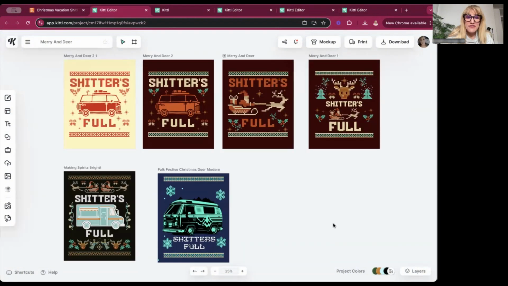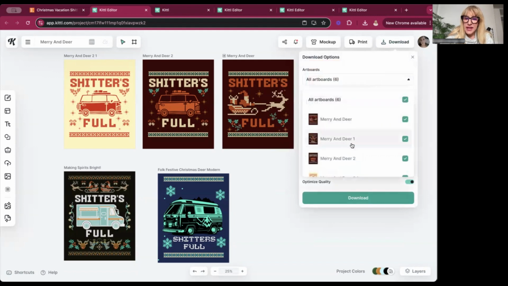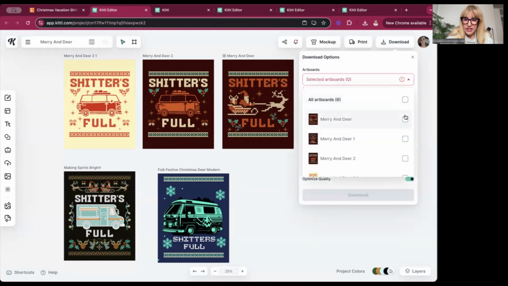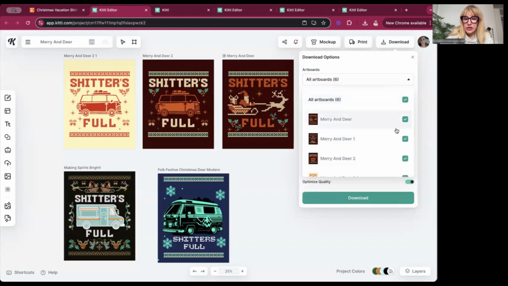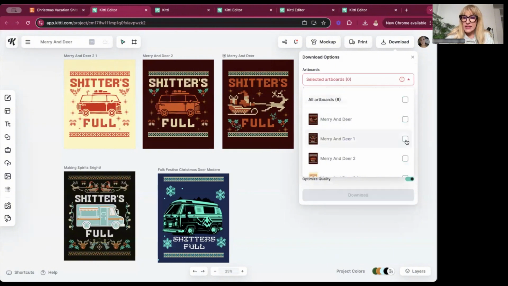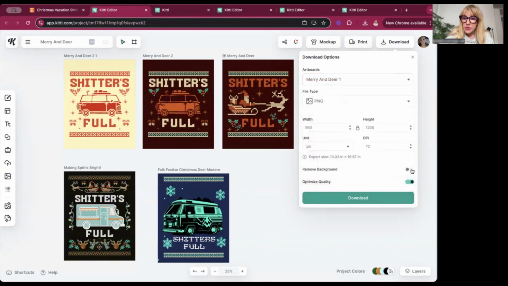Now that we are finished with our design, we're going to download them so we can upload them to Printify. Simply click here on download. By the way, I love this feature of being able to select whichever artboard I want to download. You could download all 6 of them, which is going to help you with productivity. In this case, let's just pick one. It's really important to make sure that you have the remove background and optimized quality turned on, and then we're going to download that.